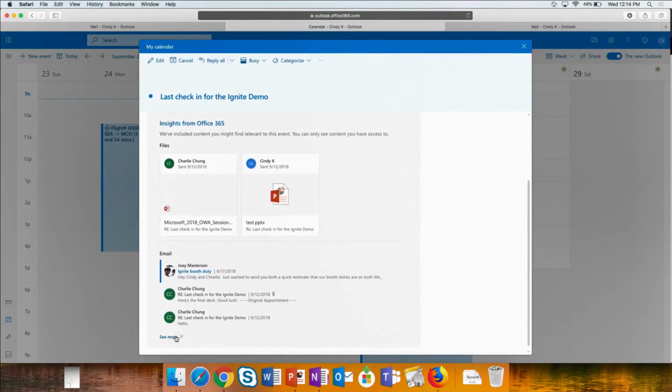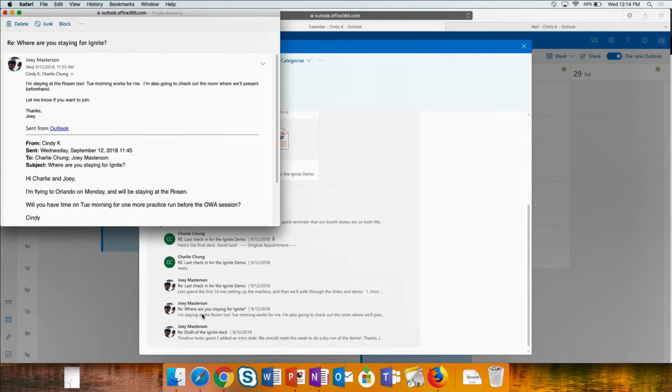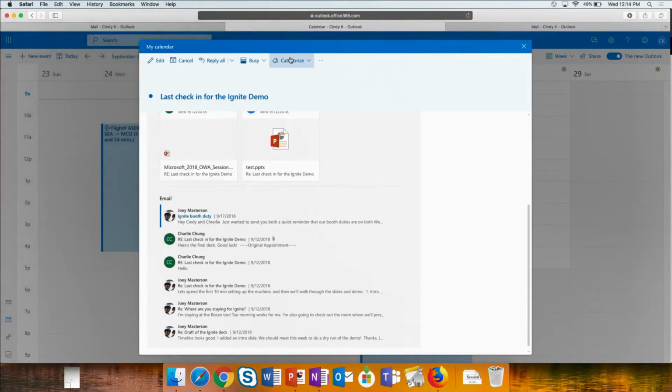And for example, I could also just click on any email, and I could also see the email right there. So I can kind of have all my content right there in the meeting. So those were the main things that we wanted to demo today for Calendar Insights.